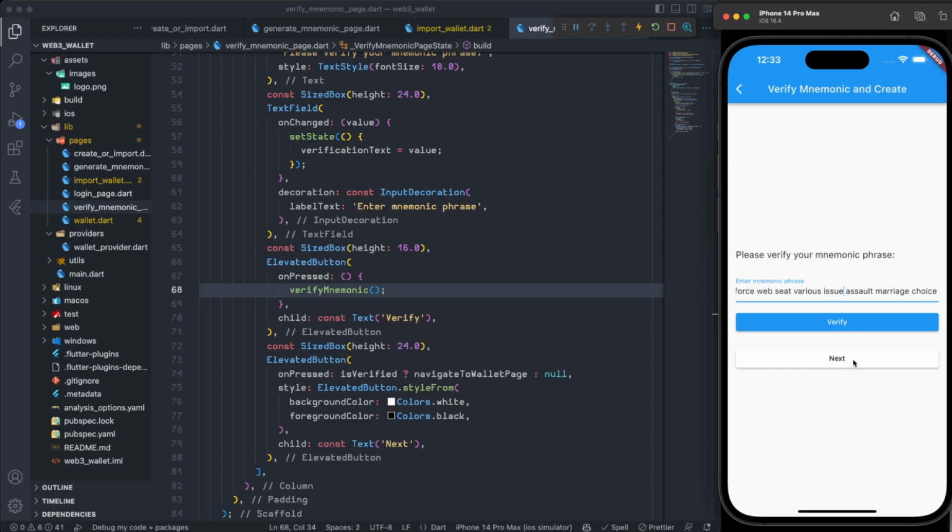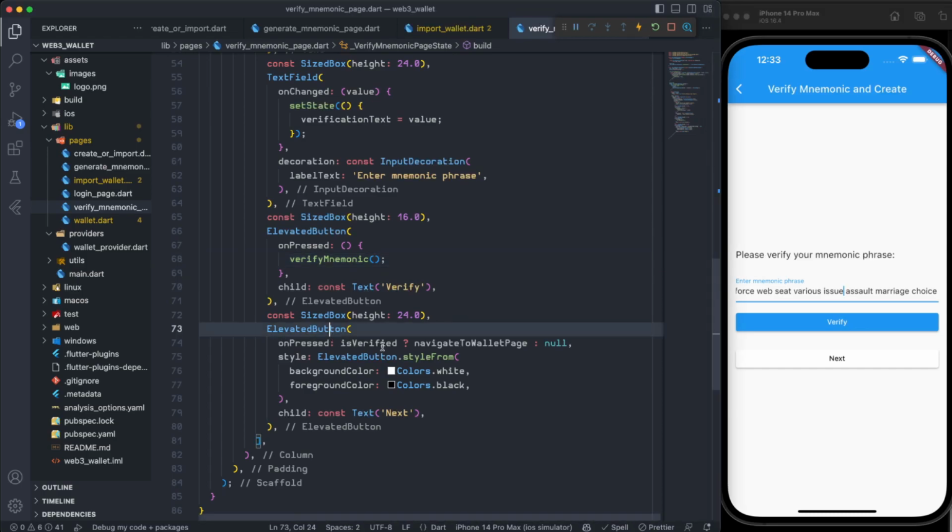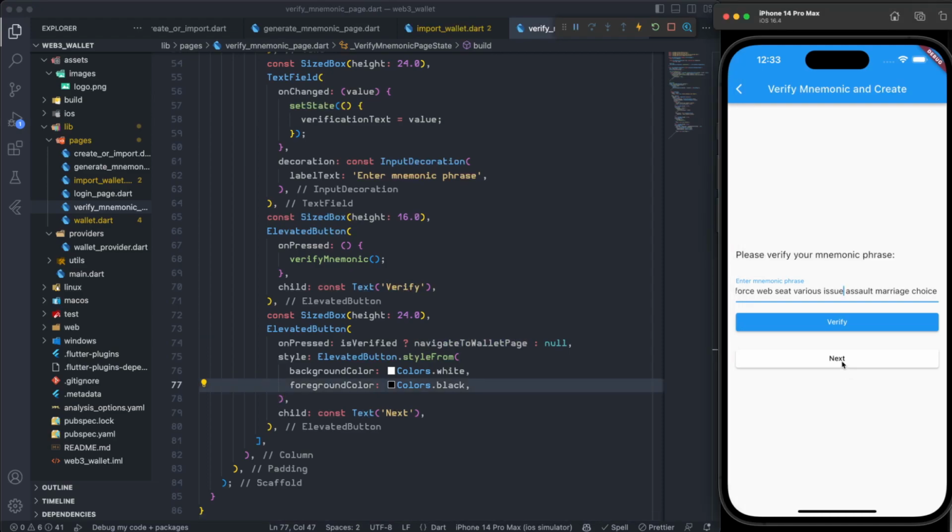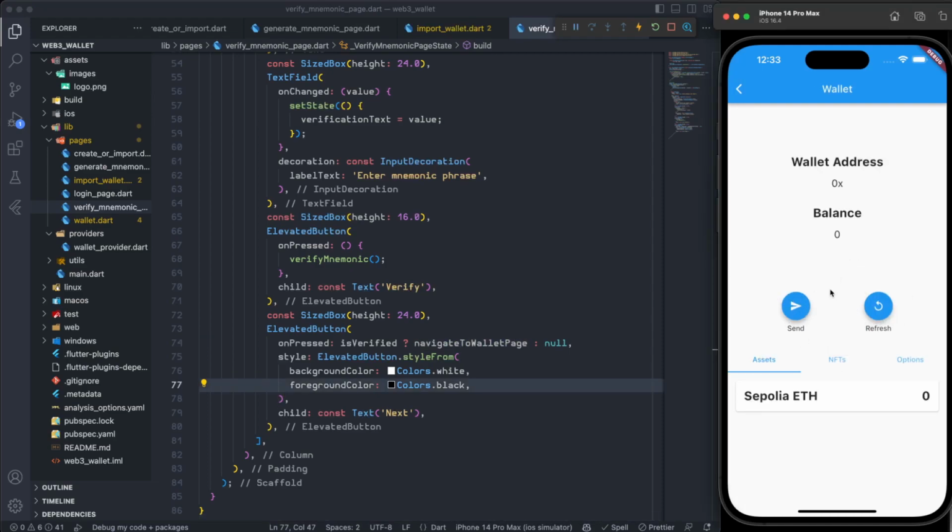And as you can see here, this next button changed from inactive to active because we have the elevated button over here. And this is going to verify if the isVerified variable is true. If it's true, the next button is going to be available, and this next button is going to execute that functionality navigateToWalletPage. So let's click on next, and this is going to lead us to the actual wallet page.